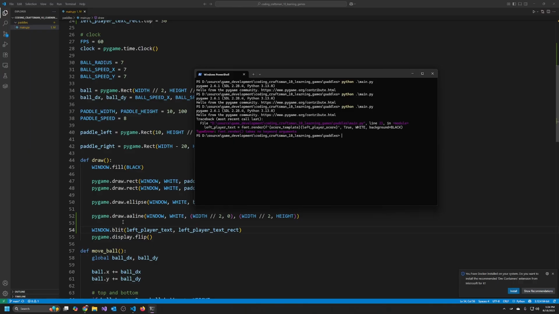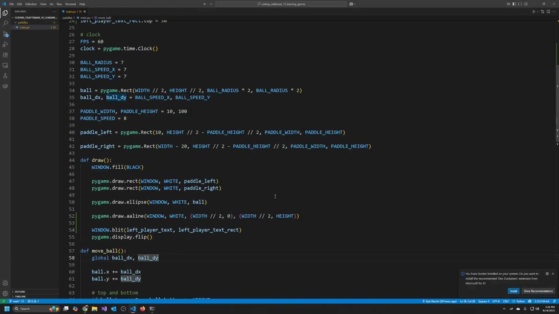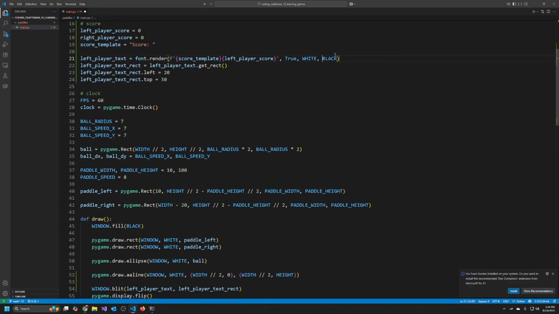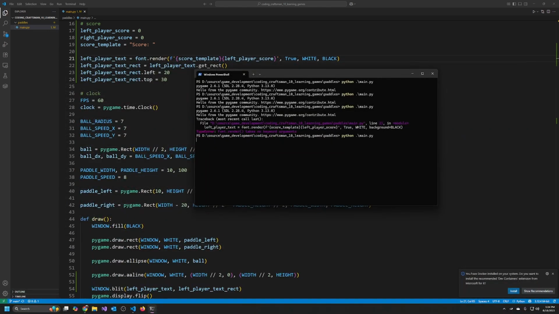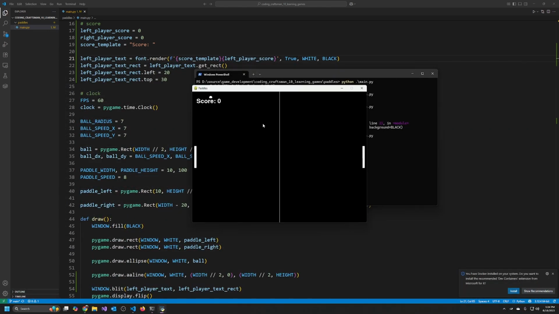It did not. So what's the error here? Font.render takes no keyword arguments. Okay, so I can't have background black apparently. Is that the reason it's not working right? Okay, so now I have the score. Looks all right, except that it doesn't update. But we'll fix that.